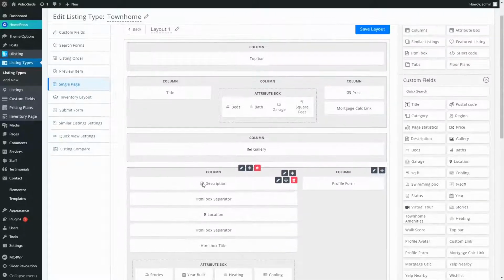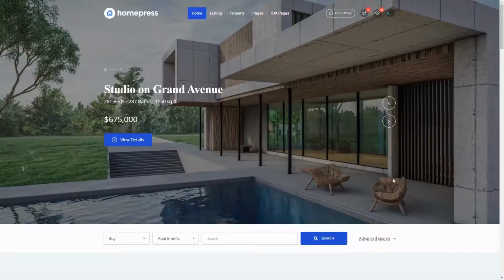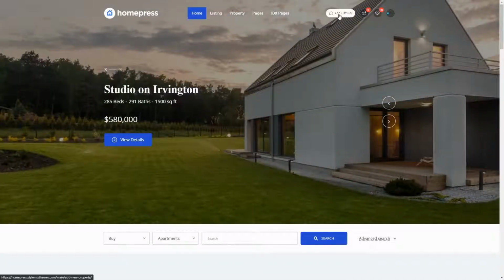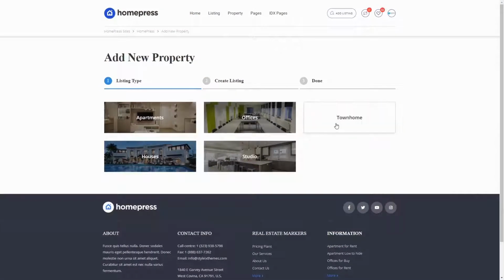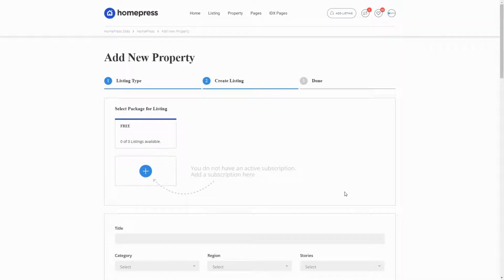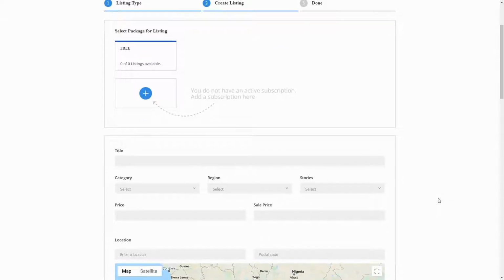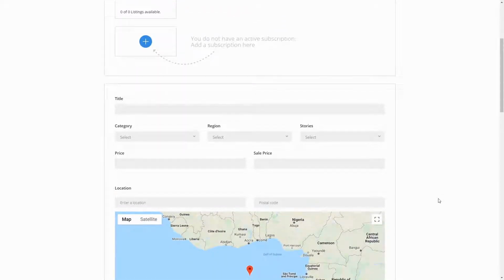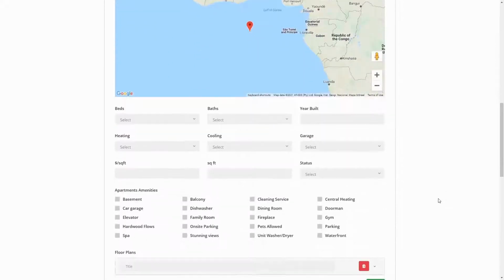Okay, we've just learned how to edit a single listing page, but now let's see how agents can actually add their listings. It all starts by pressing the Add Listing button. First, we will need to choose a listing type. Now, in the second step, we see a Submit form. Here, users will need to fill in all the necessary information about the property they want to list.